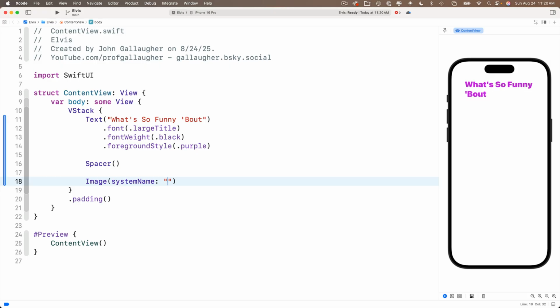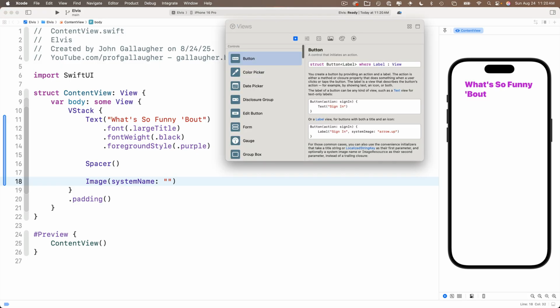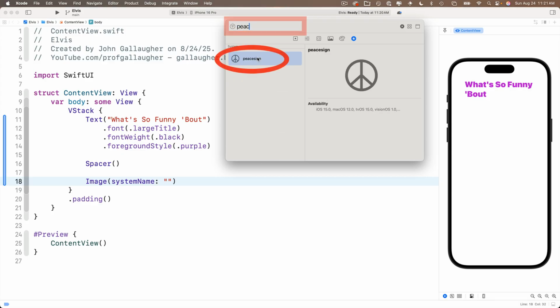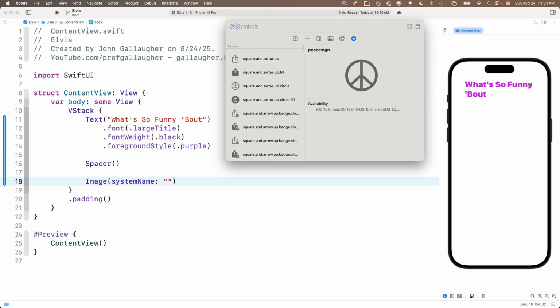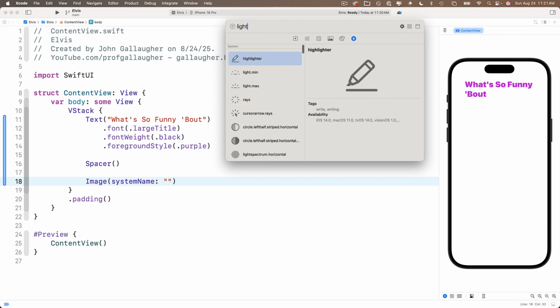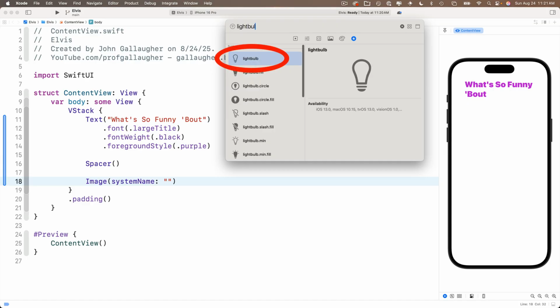I'll add double quotes with my cursor in between. I'll press shift command L to open the library and click the symbols library icon at the far right of the tab bar. And I didn't give you the name since I wanted to encourage you to search, but I did give you some pretty strong hints. So if we search for peace, we see peace sign, all one word, all lowercase, that's one of our symbols. Search for heart, and we see heart as our love symbol. And search for light bulb, all one word, all lowercase. That's going to be our understanding symbol.